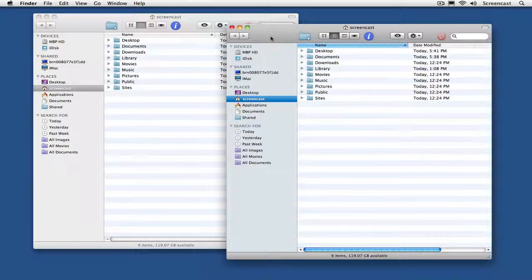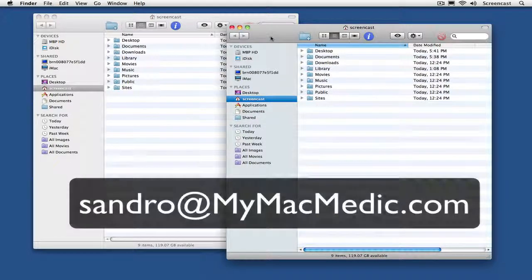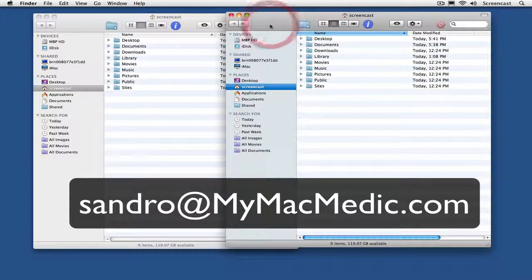Try it out. You really only have to do this once, and you'll find that it's a big time saver.